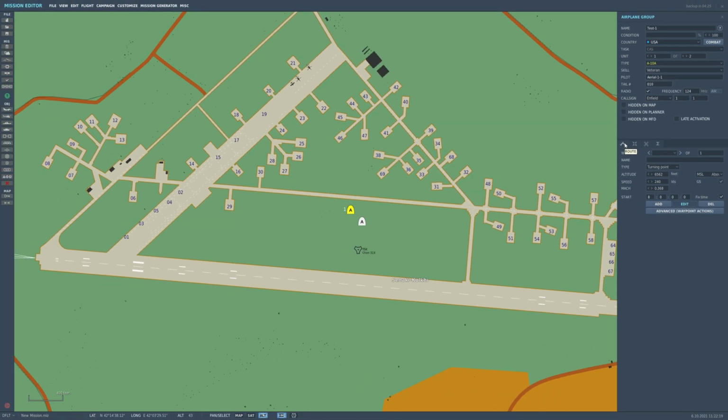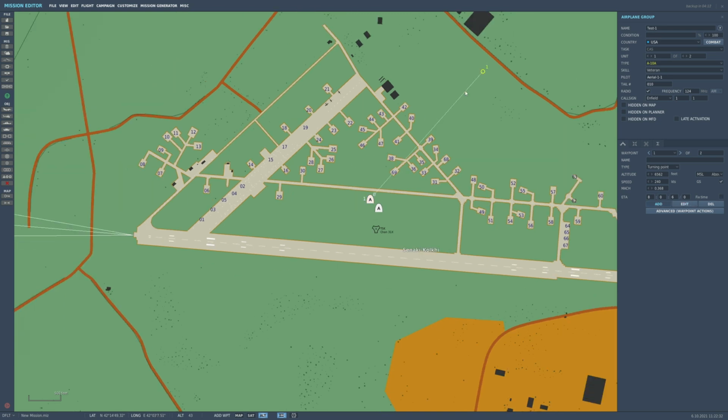So you have the route tab. So this is waypoint 0 of 1, because we haven't set any waypoints yet. But if we go to add and then click where we'd like that waypoint to be, you can now see it says waypoint 1 of 2, because this is waypoint 0, this is waypoint 1.